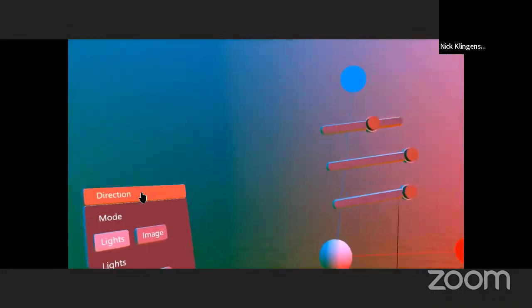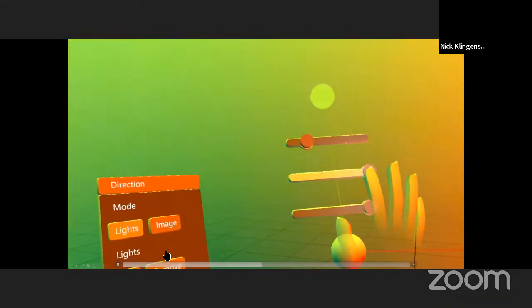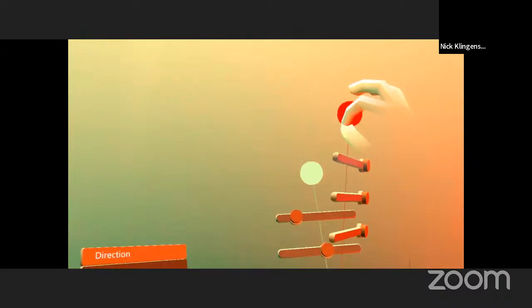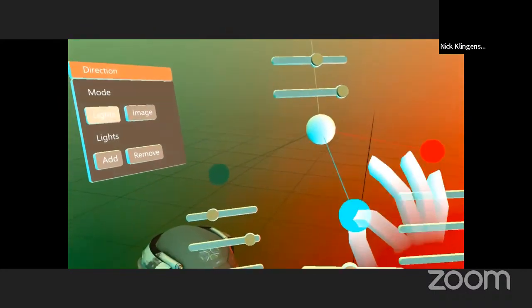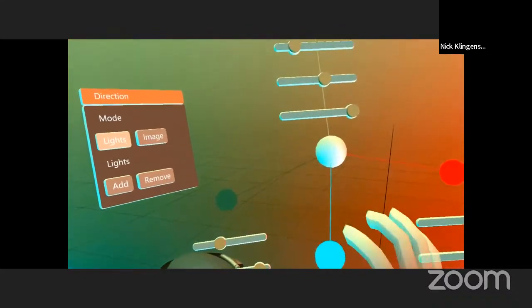Now, the other thing, this is the lights mode. There's also an image mode. You can just pull up an HDRI image, like an equirectangular or regular cube map or something like that, and it'll generate lighting from that instead. So that's a really fast way to get a decent background with some matching lighting.